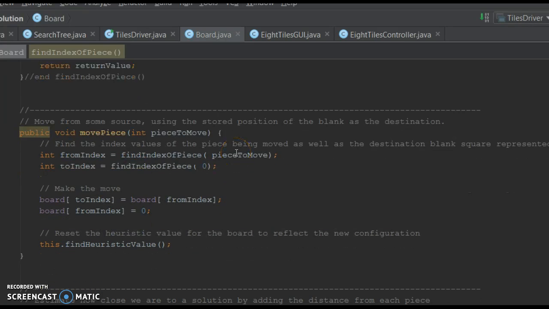This function, move piece, again takes in from the controller. However, this time it modifies the board to change what the user wants. I think it's a pretty good function of how sometimes the model section of your code would change itself according to what the user wants.